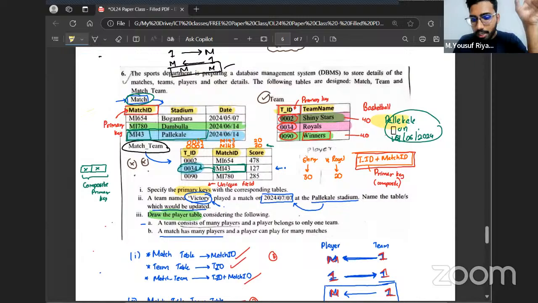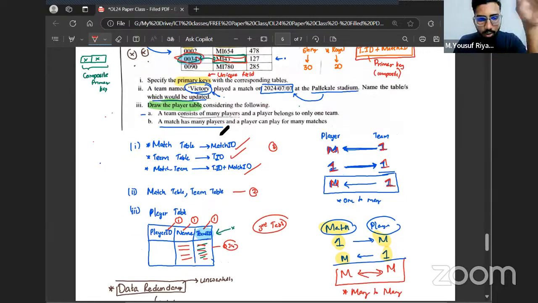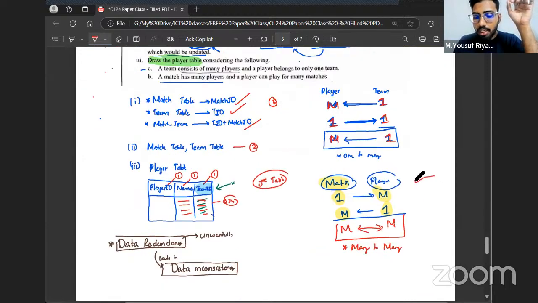If I want to find the people who are playing for Pallekele on 16 June, what I might do first is come to this table and figure out the Pallekele match on 14 June, which is 143. Then if I come to the match_team table, I know the 143 match was played by team number 34. Then if I go to the player table, I know the names of the players who are in team 34. So if I go through this three-step process, I can figure out the answer. There is no need to create a table called match_play. And anyway, the question is asking to draw the player table only. They don't want you to draw a separate table for A and a separate table for B.